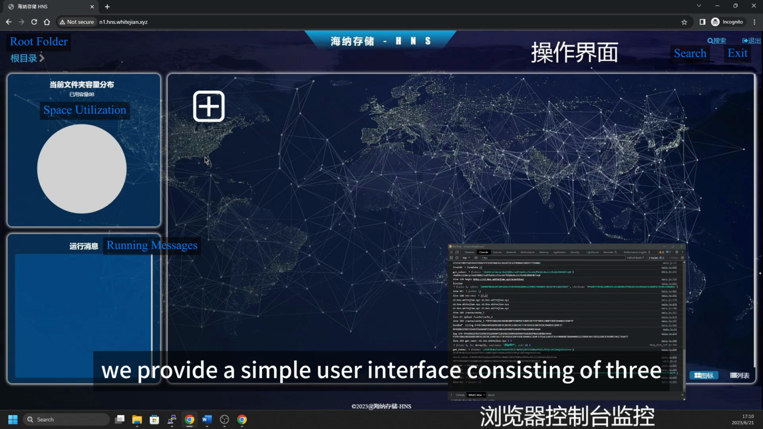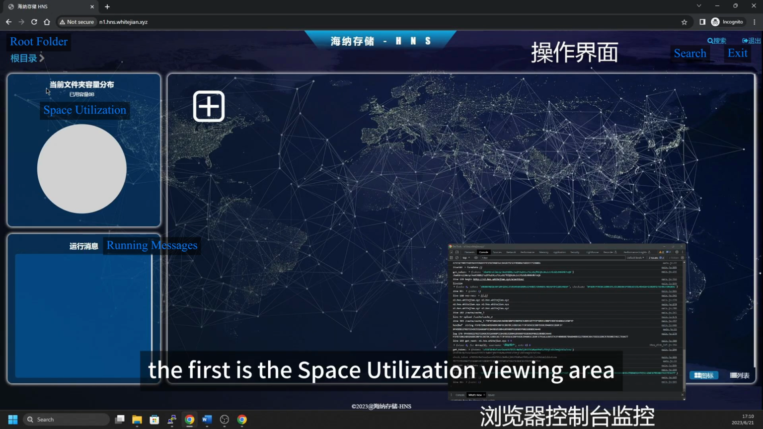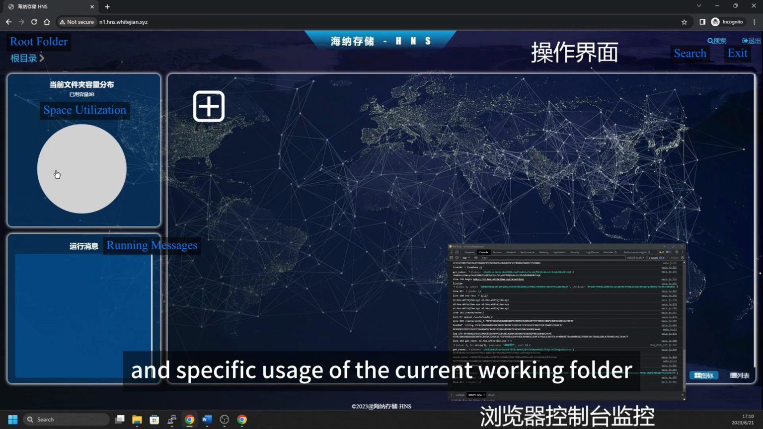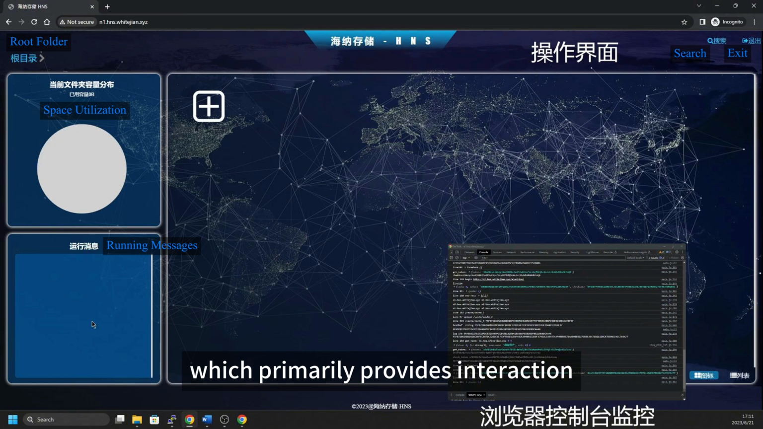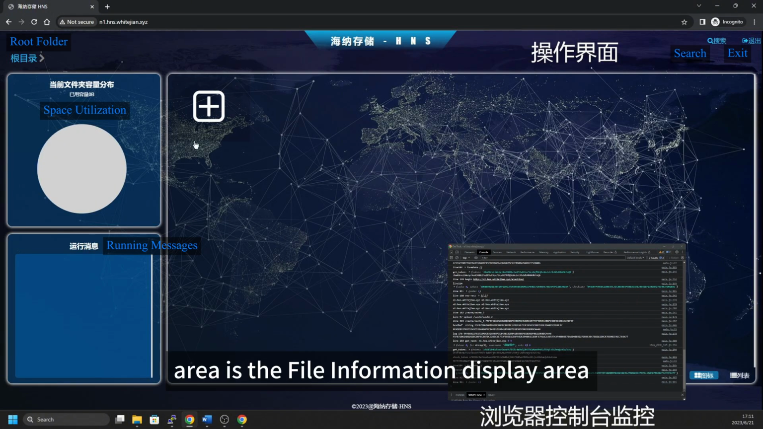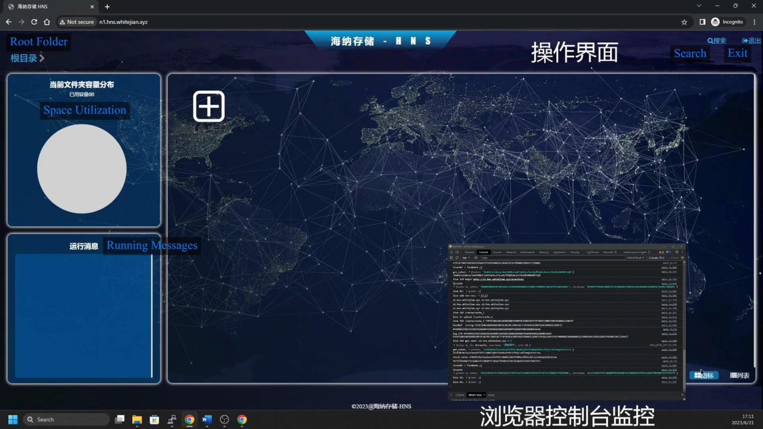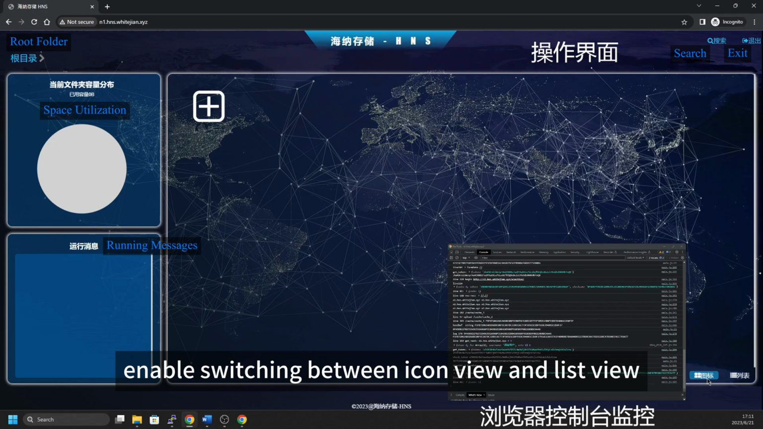We provide a simple user interface consisting of three main areas. The first is the space utilization viewing area, which shows the capacity distribution and specific usage of the current working folder. Below this area is the running messages display area, which primarily provides interaction logs for the poor consensus mechanism. The most important area is the file information display area, which shows specific file and folder views and allows for operations. Two icons in the bottom right corner enable switching between icon view and list view.